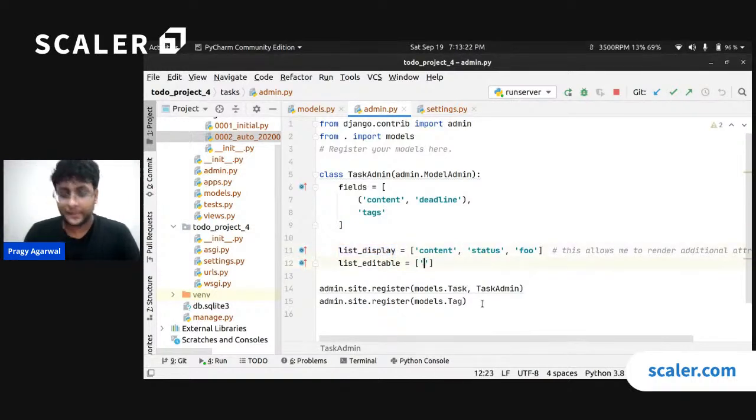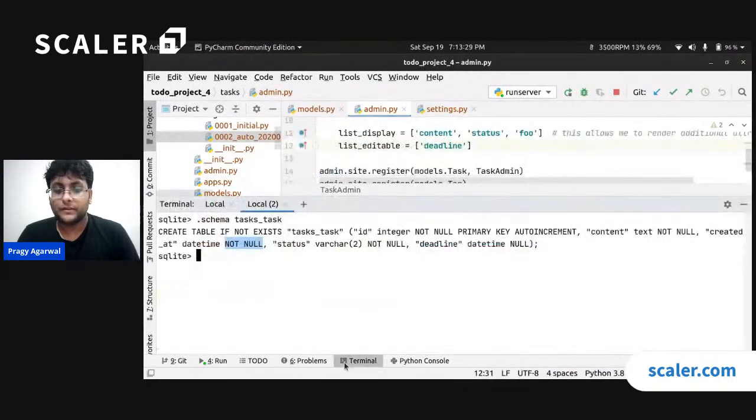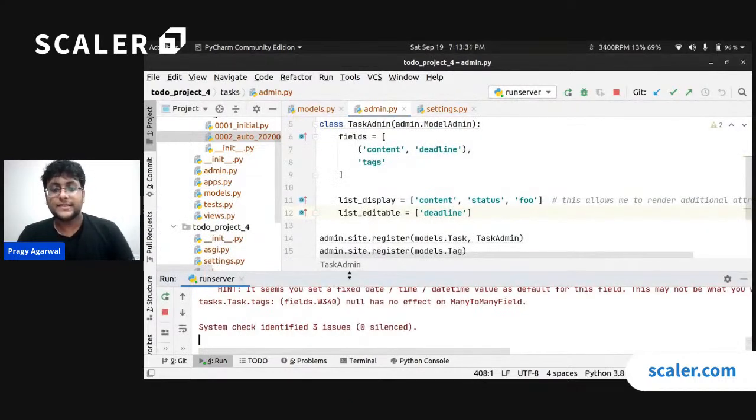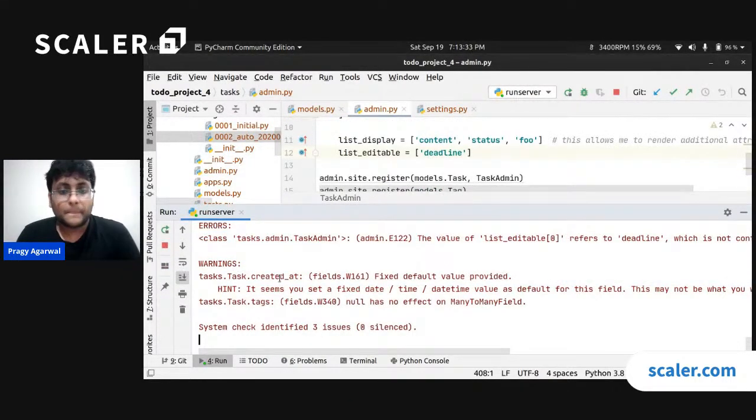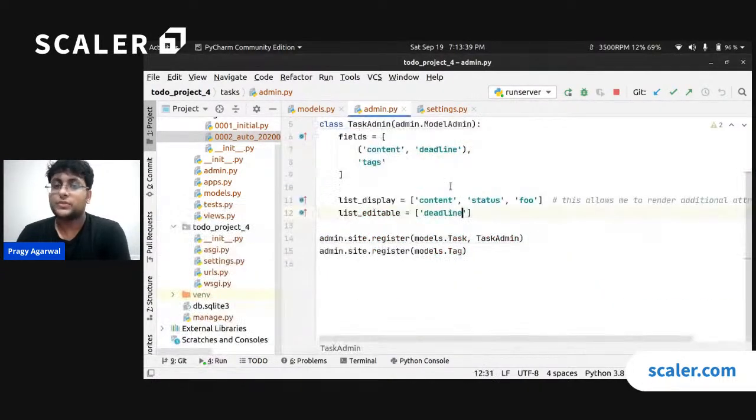Right? So basically, let me try to add something like deadline over here. If I add deadline and if I reload this page, it will complain. Right? It will complain over here in the run. It is saying that the value of list editable 0 refers to deadline, which is not contained in the list display. Right? So basically, everything I have over here must also be over here. So let me say something like status. So status will become editable.